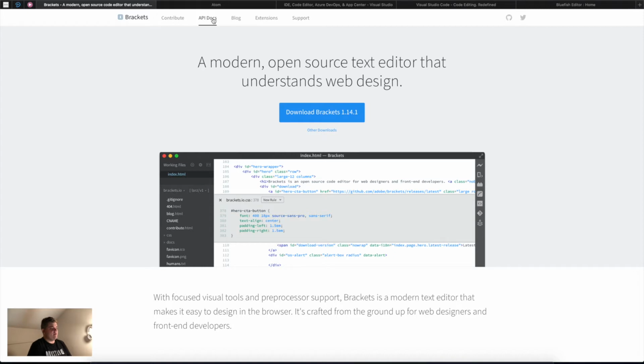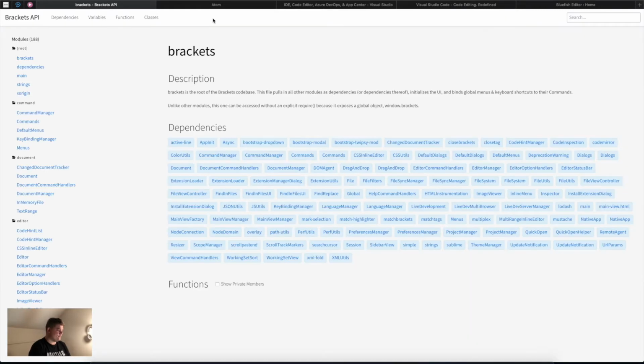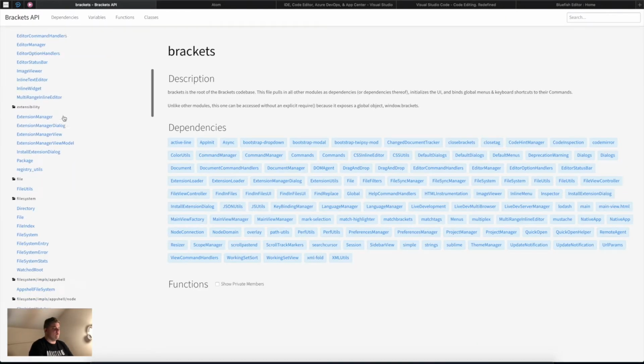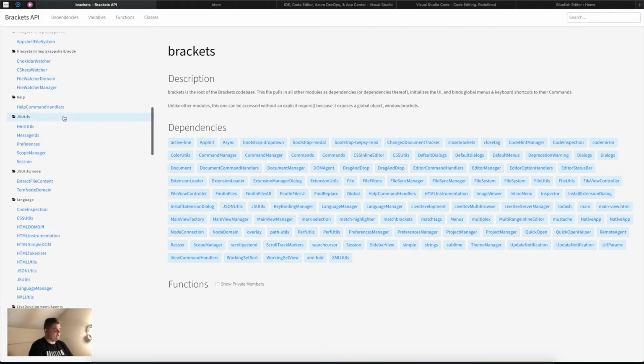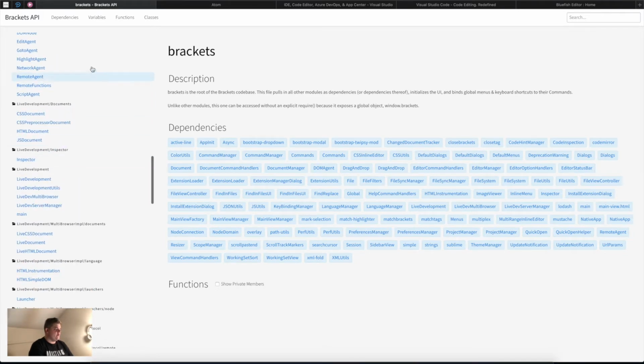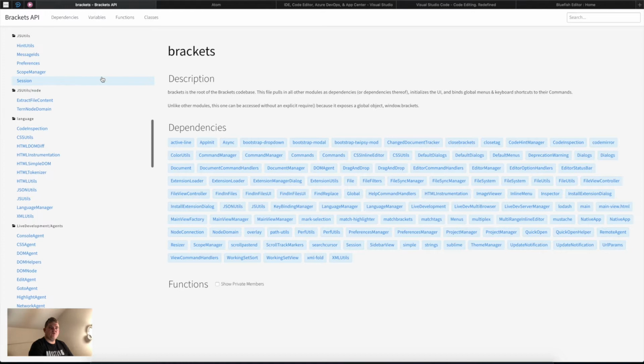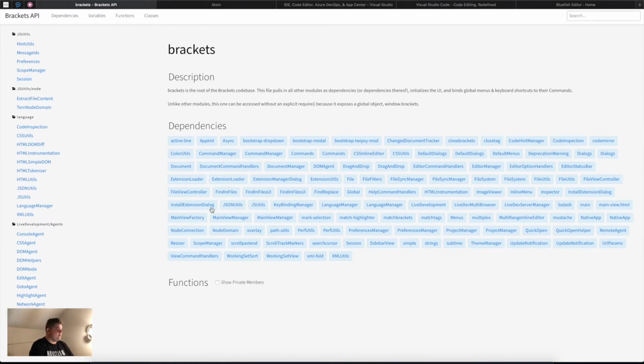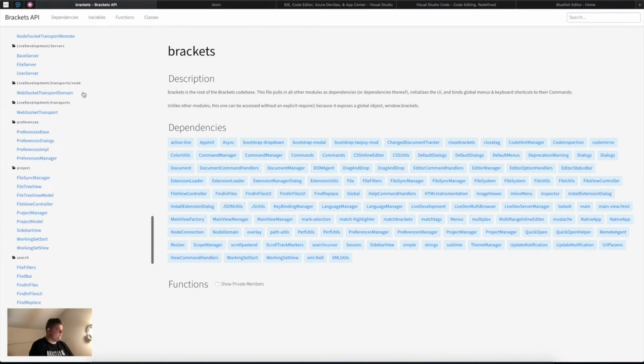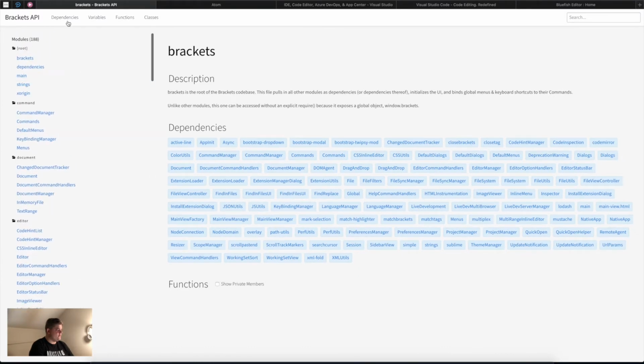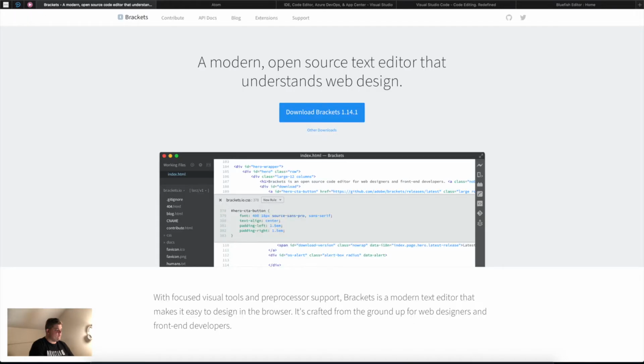I think that is something that a lot of people who coded with Dreamweaver still remember. It has a really nice API documentation. I'm not going to go too deep on this because we are not using it ourselves, but if you like to build plugins or work with the APIs, they have amazing documentation for it.